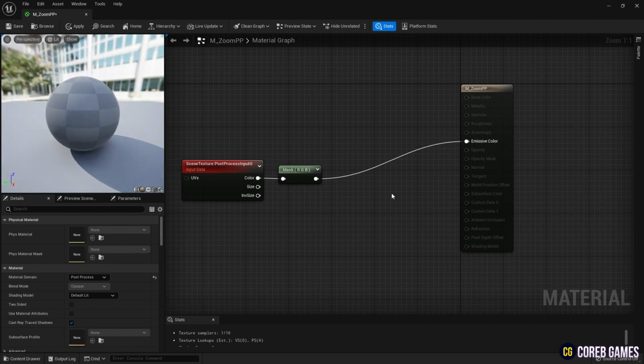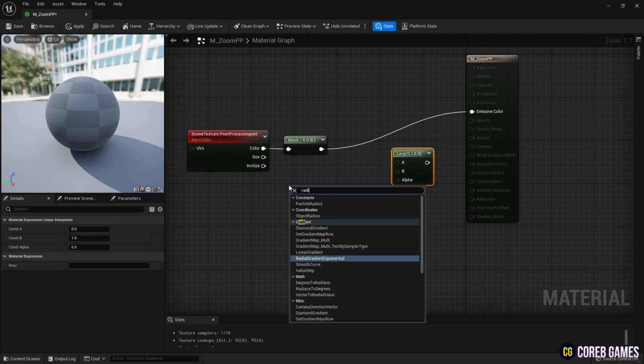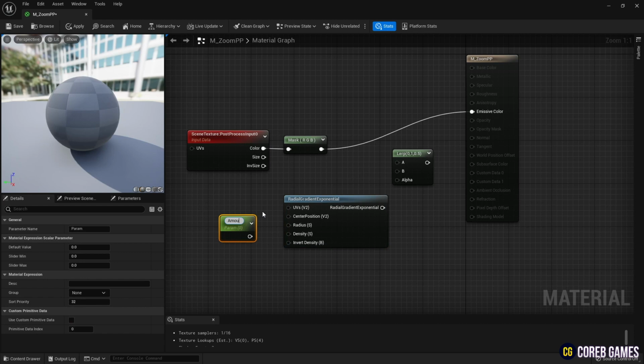Next, while holding down the L key, click to create a lerp node. Then, create a radial gradient exponential node to generate a circular gradient. Create a parameter node and connect it to the radius pin so that you can adjust the radius of the circular gradient later. You can create a parameter node by holding down the S key and clicking.